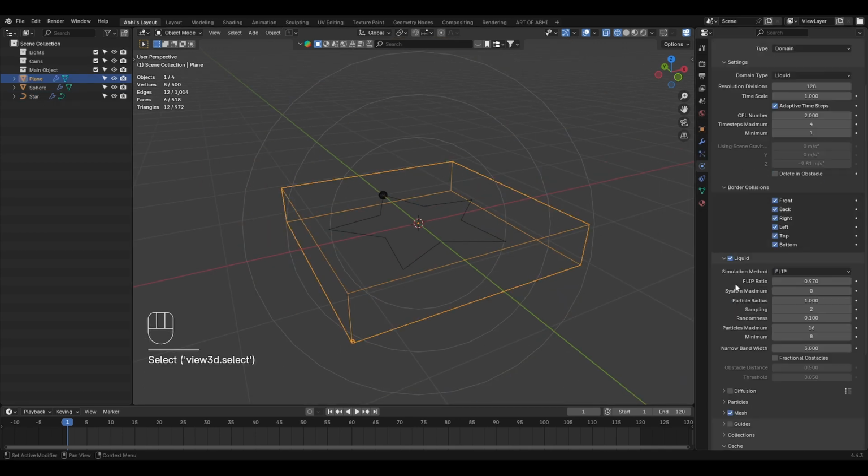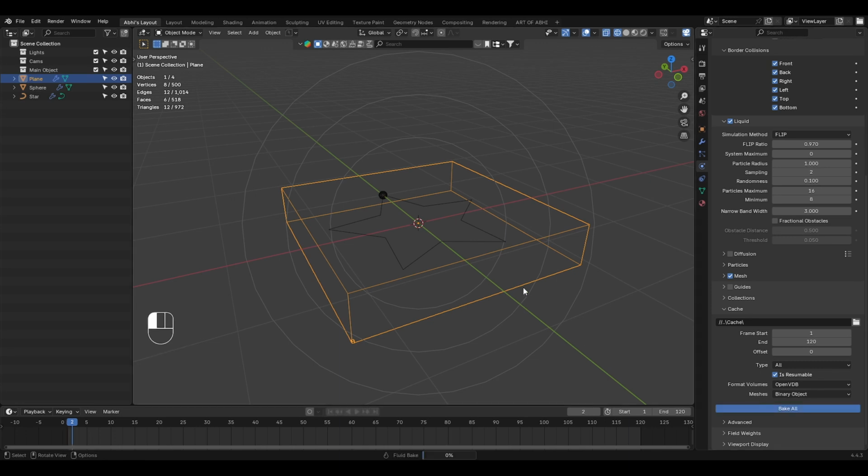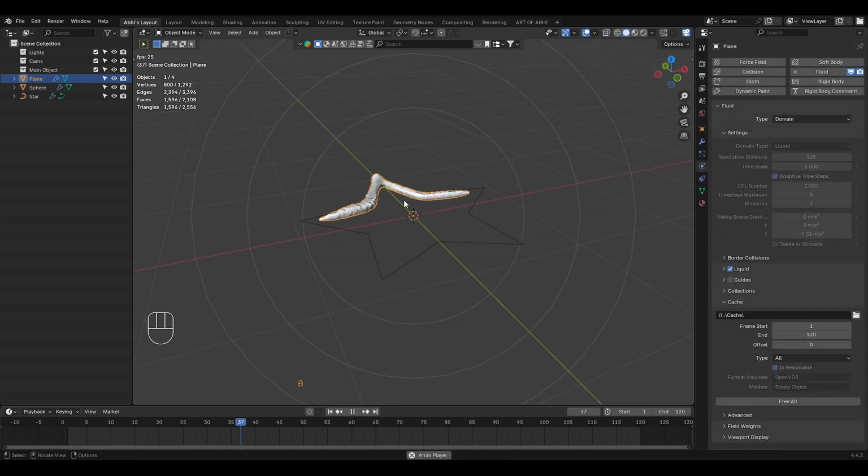Now select the domain again and click Bake All. This might take a few minutes depending on your system performance. Once it bakes, hit the spacebar to preview. Your liquid should now follow the star path beautifully.